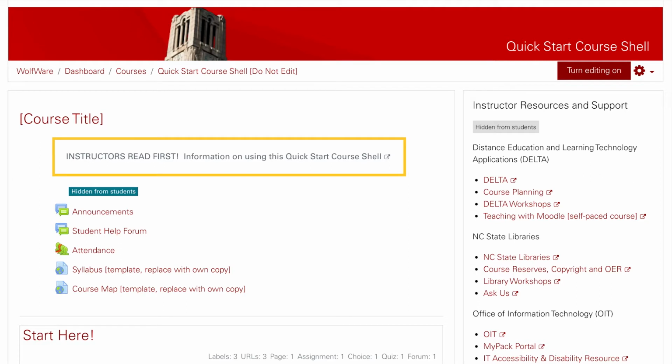Information blocks appear in a column on the right-hand side of the Quick Start Course Shell main Moodle page. Blocks make it easy for your students to find important supporting information right from the start. The first block you'll see is actually just for you as the instructor. It won't be visible to your students.